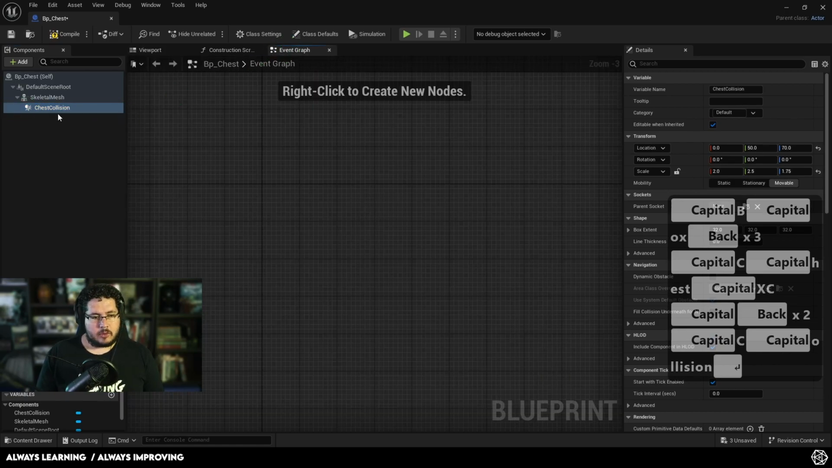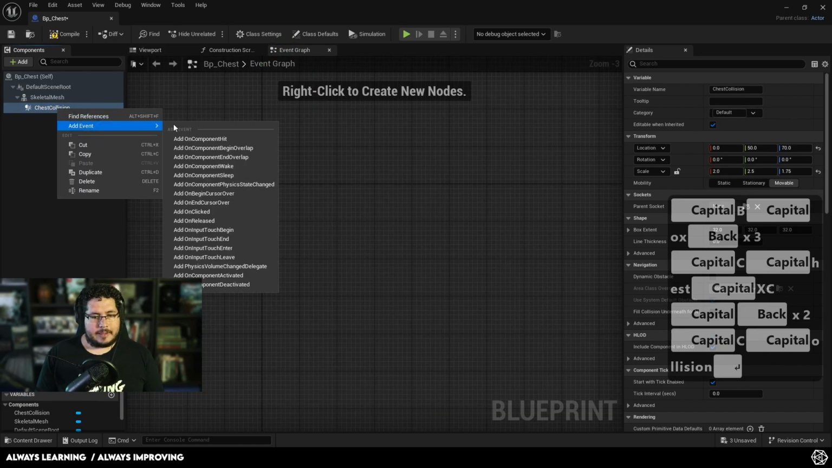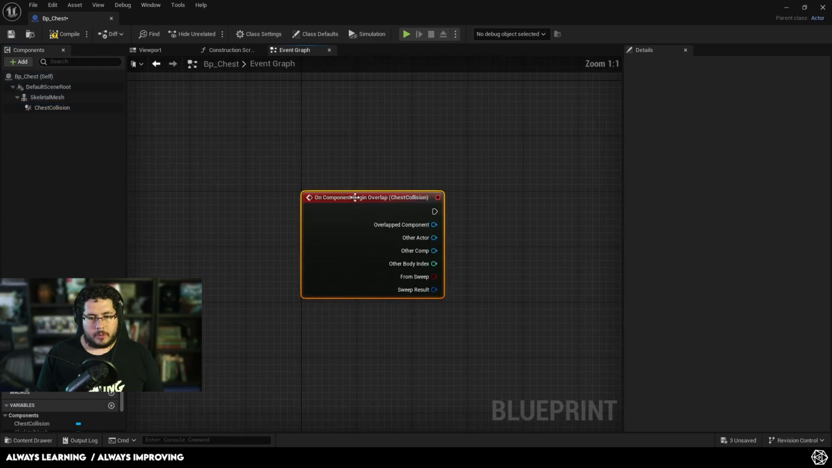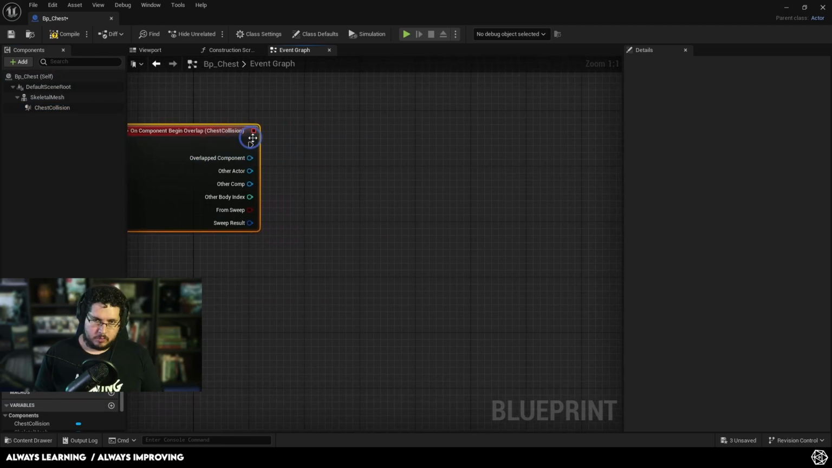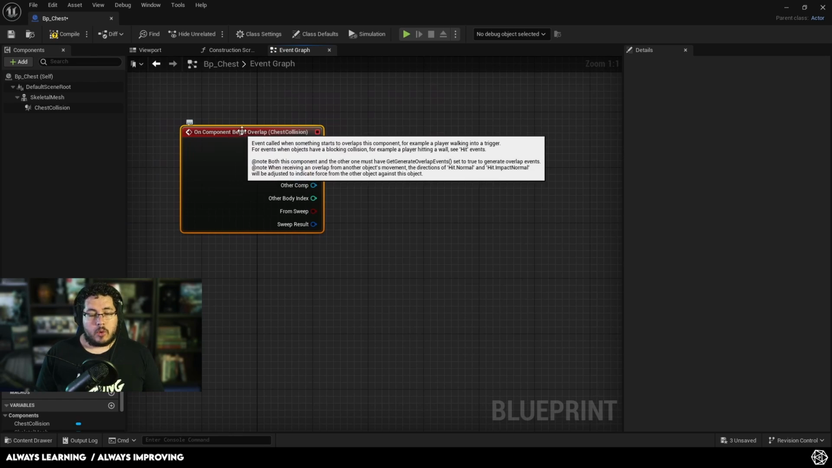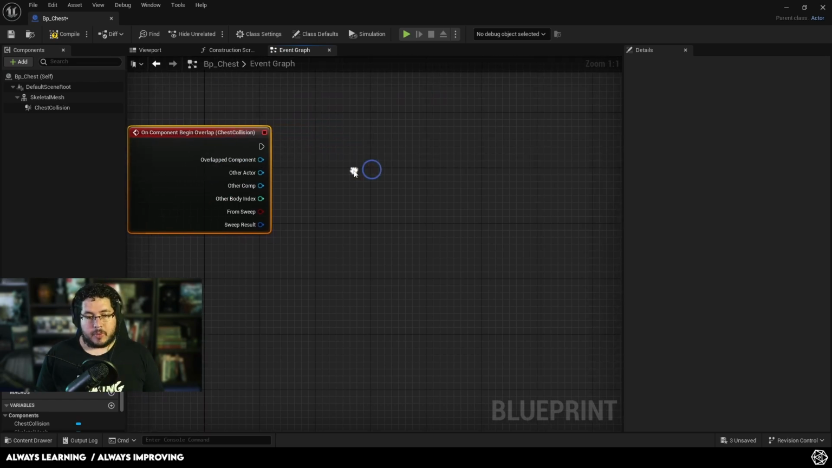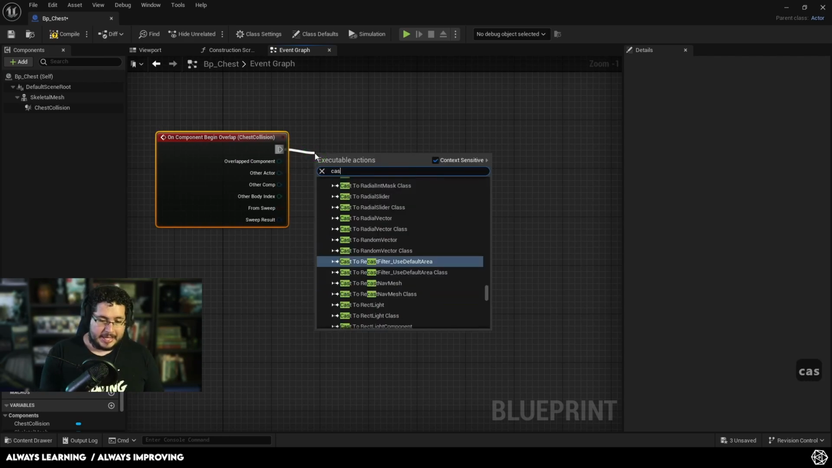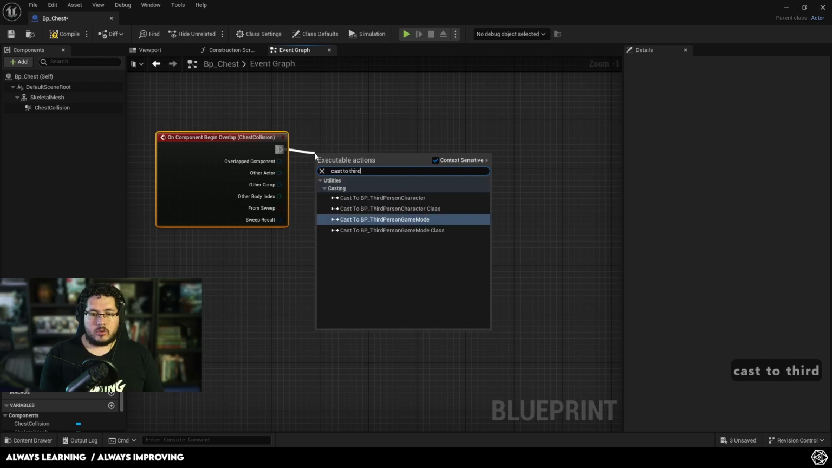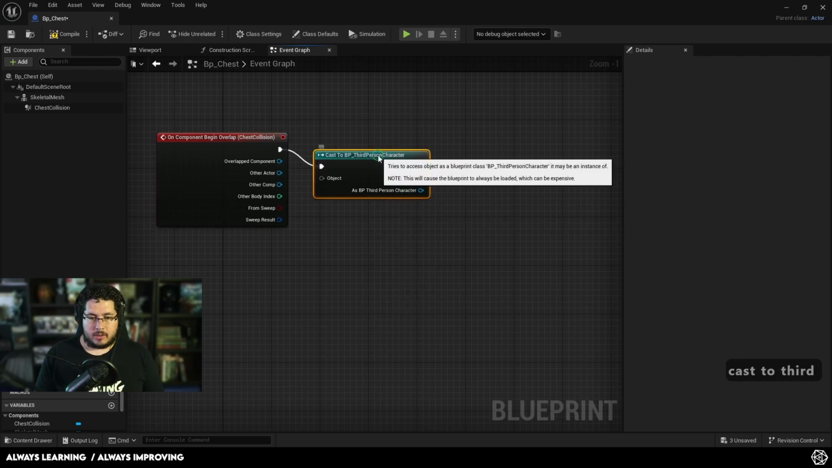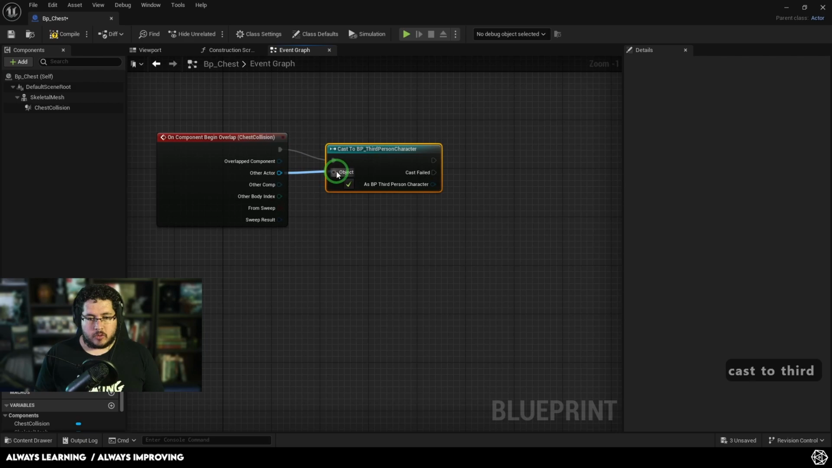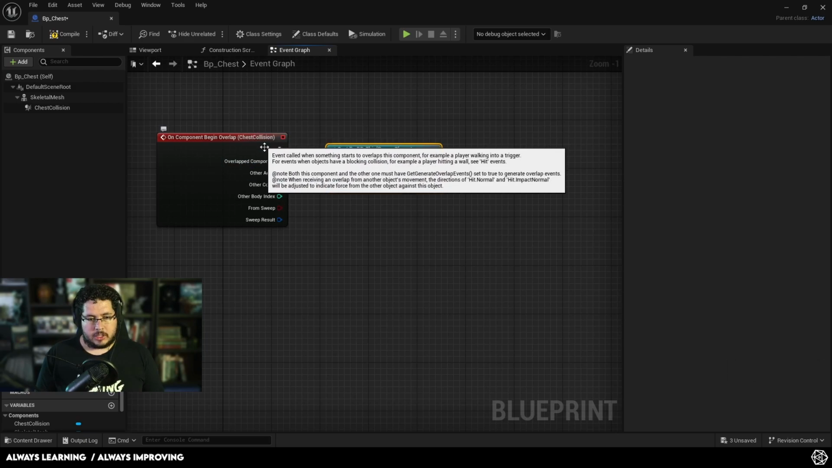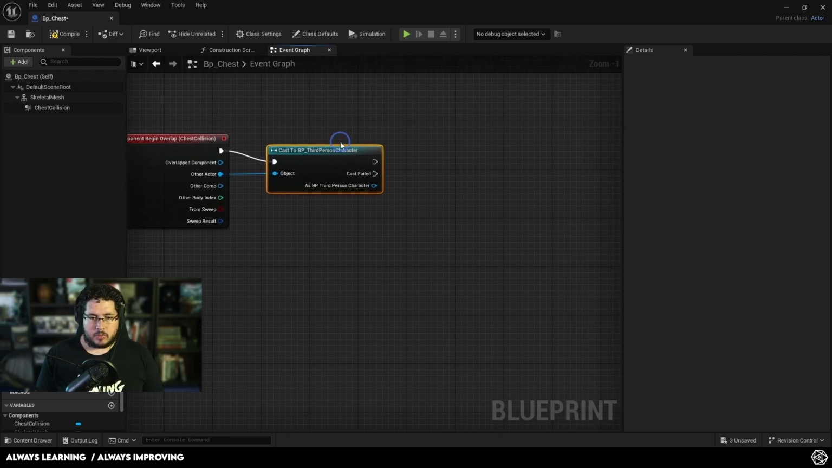So now we go to the event graph, we can right click on this guy, add an event and add a component begin overlap. So when the character, this is what we're about to do, we want to tell the programming part of things that when the character steps close to this area, we want the chest to open. And to do that, we need to do something called a cast. So we're going to do a cast to third-person character, which is the default character that we have. We want to confirm that the other actor that's doing the collision with this thing is this third-person character.